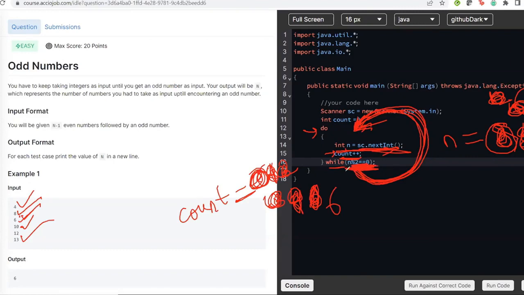So I come outside the do while loop and guys, count will tell me how many numbers have I read up till I get the first odd number. Dekh lo, 6 numbers I have read in total to get the first odd number, which is 4, 8, 6, 10, 12 and 13. Okay.